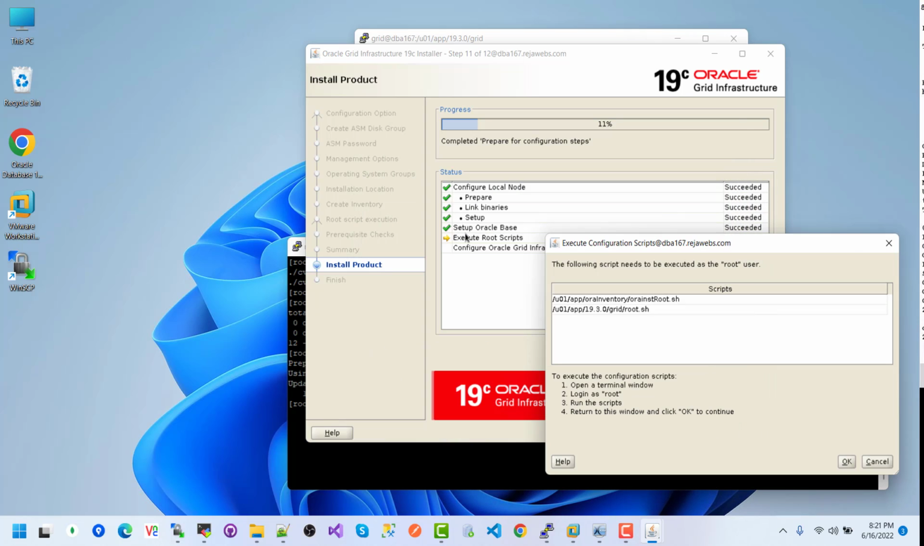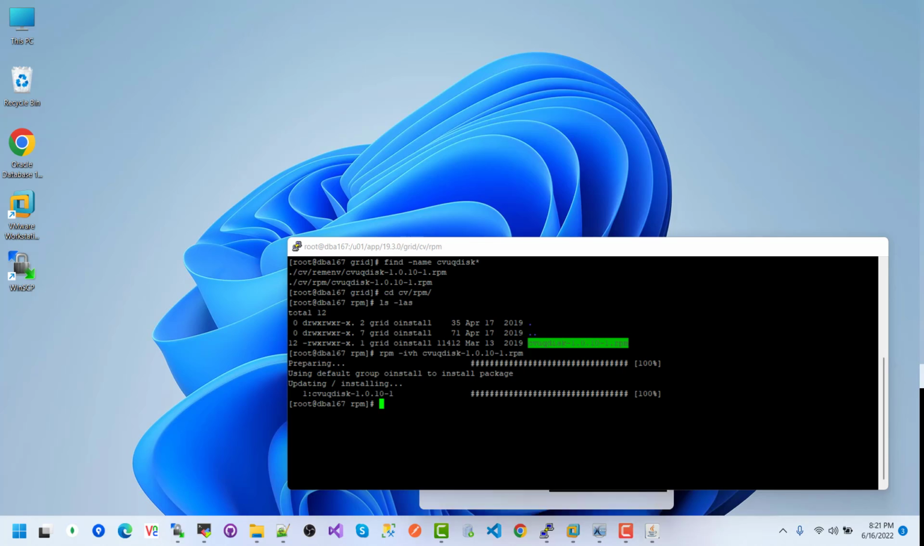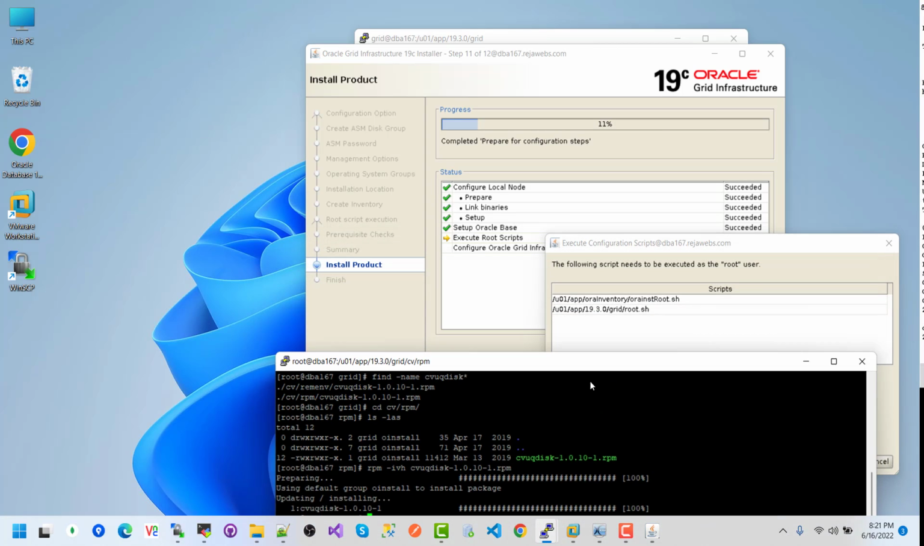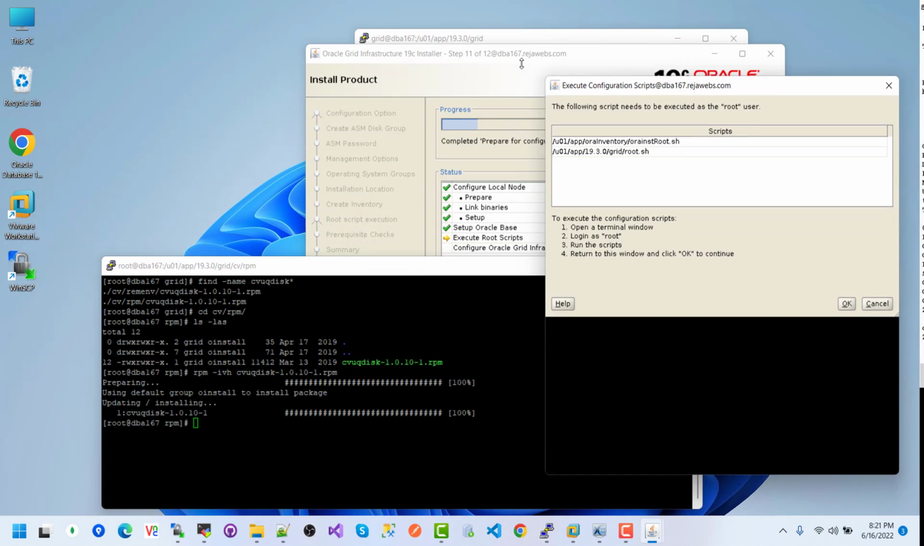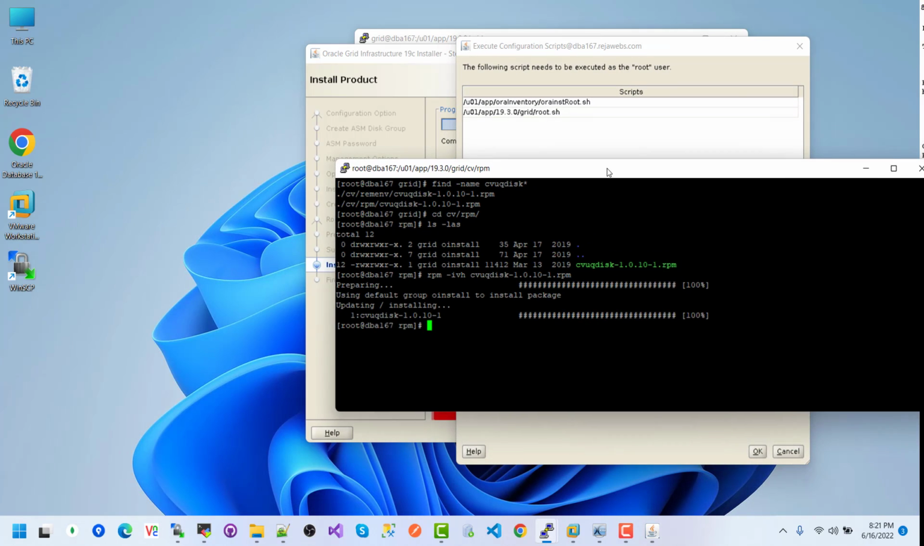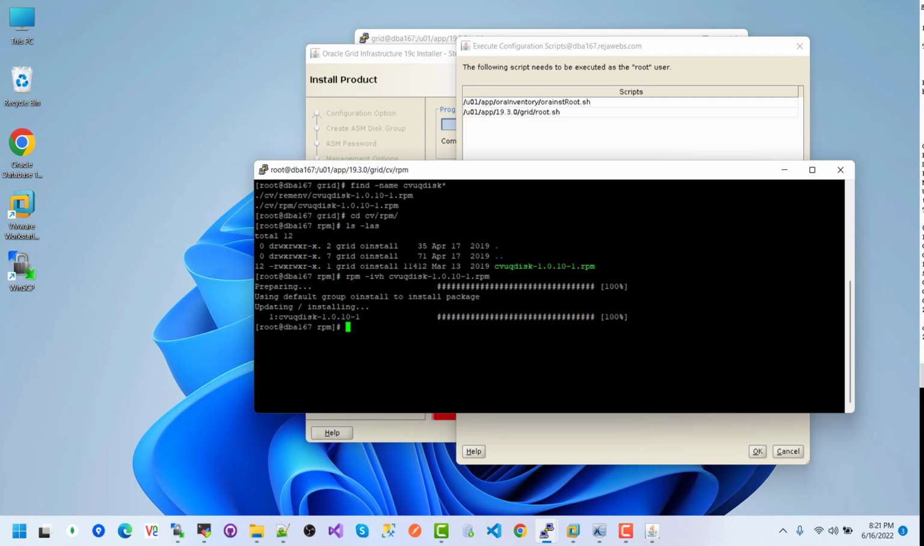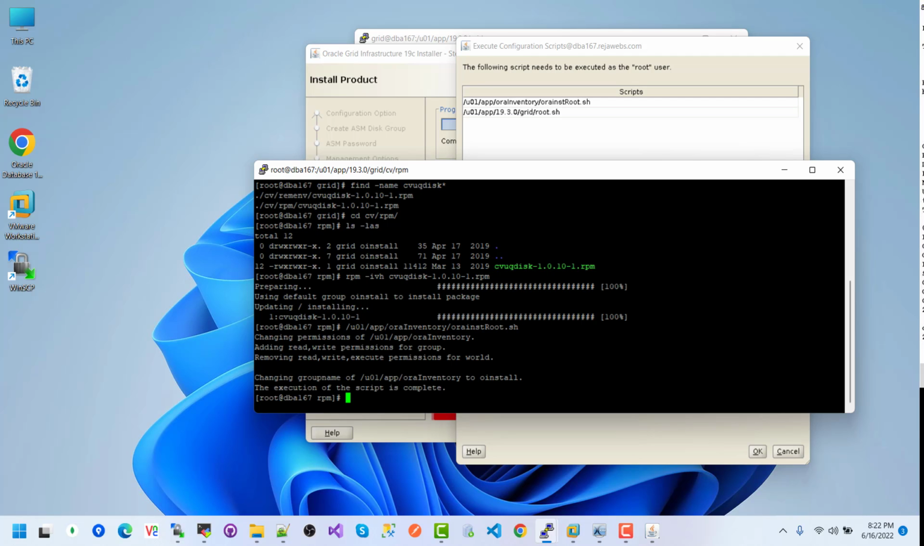Here we can see two scripts to be executed. Just copy these two, and we must run these scripts as the root user. So this is the root user. Just copy the script location: /u01/app/oraInventory/orainstRoot.sh. Here we can see our script executed successfully.